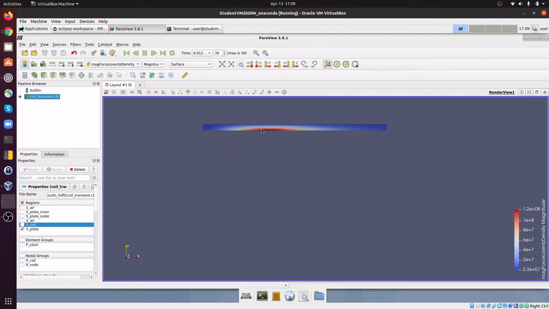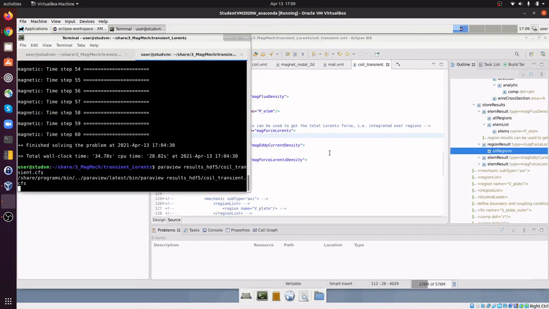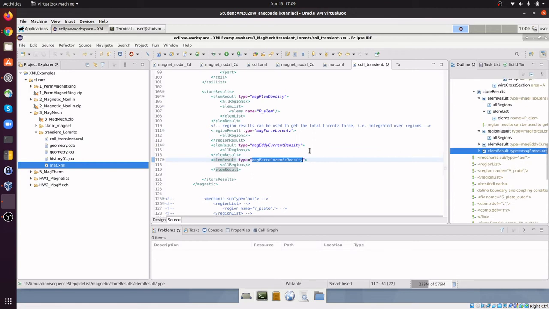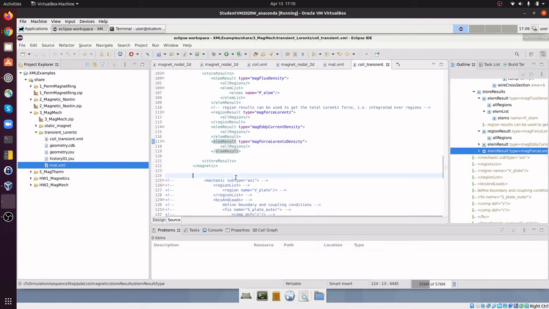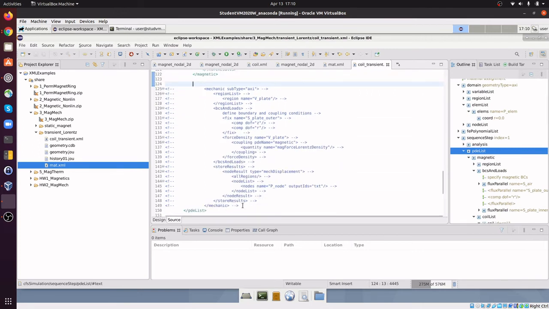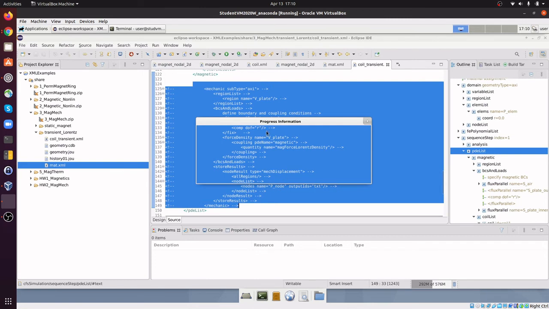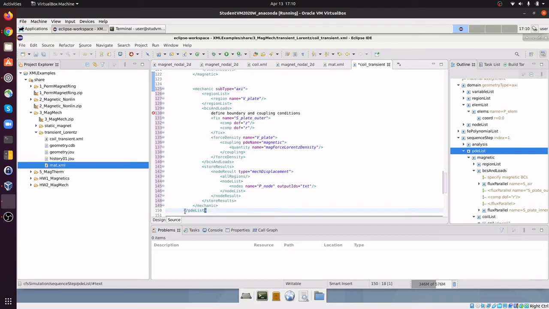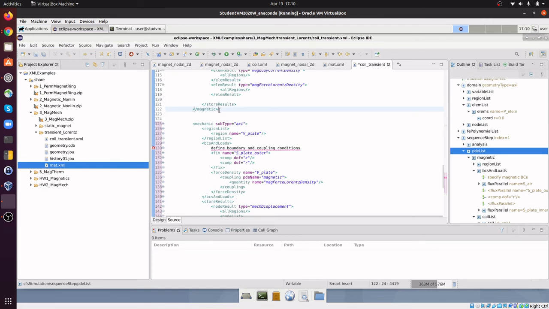And this Lorentz force density is the input for the mechanics PDE. So first of all, we solve for the magnetic PDE, export the Lorentz force density, read in the Lorentz force density in the mechanical PDE, and solve the mechanical problem. And this is done by inserting a second PDE in the PDE list. So right after the magnetic problem, we define the mechanic problem.